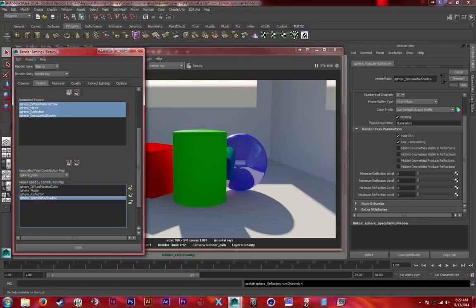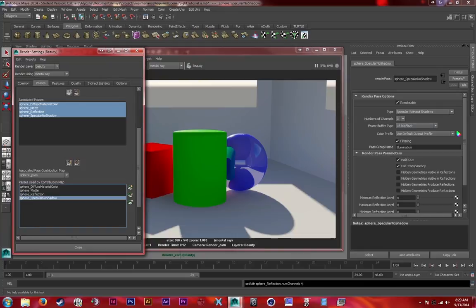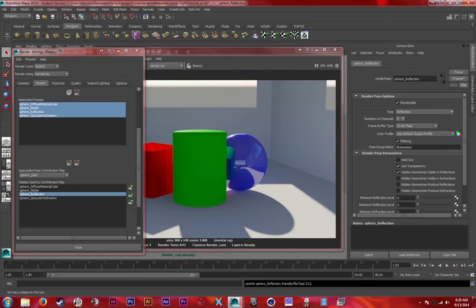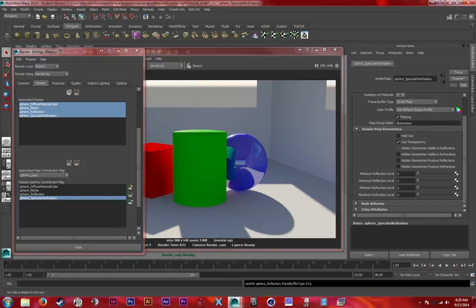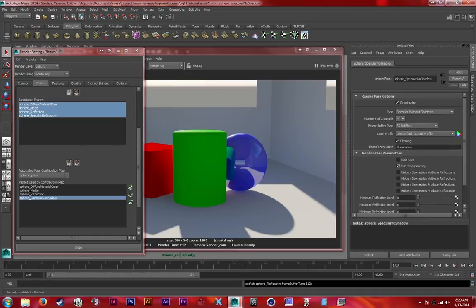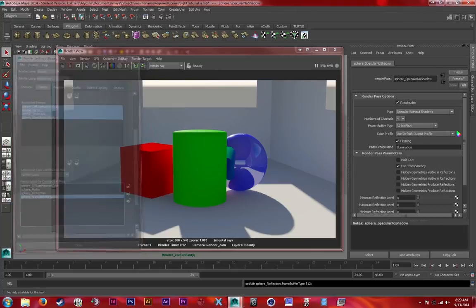Okay? And then finally, the specular pass. Once again, 4 channels. I want to set this to 32. Actually, I didn't do that for the reflection. Make sure that's set to your frame buffer. I'm going to uncheck holdout. Specularity, I don't have to worry about any of these other options here. Of course, if there's anything that uses transparency, it'll usually automatically check that for you.